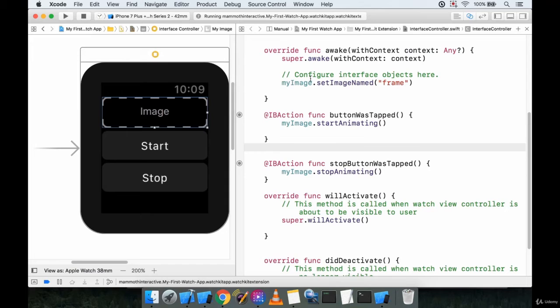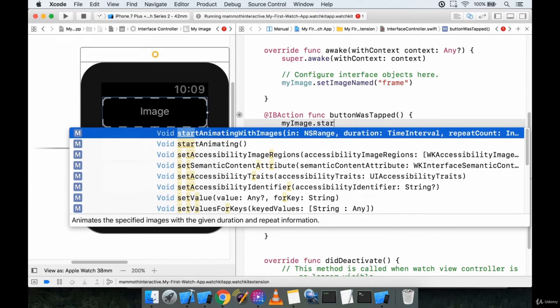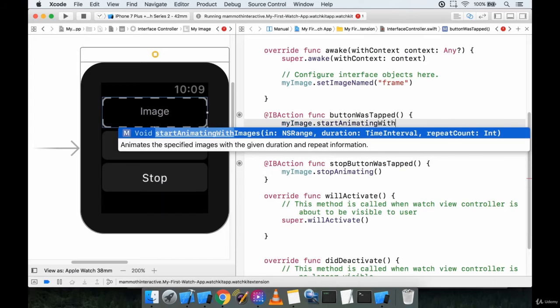So here where we say set image named frame, that's not going to change. But instead of just calling start animating, we can call something that's a little bit more complex, and we can pass it how to animate basically. And this is going to be pretty useful for us. So what we can say is my image dot start animating with images. Right, so this is a method available on WK interface image, and you can see it takes an NS range, duration, and a repeat count. So we'll just autocomplete that.